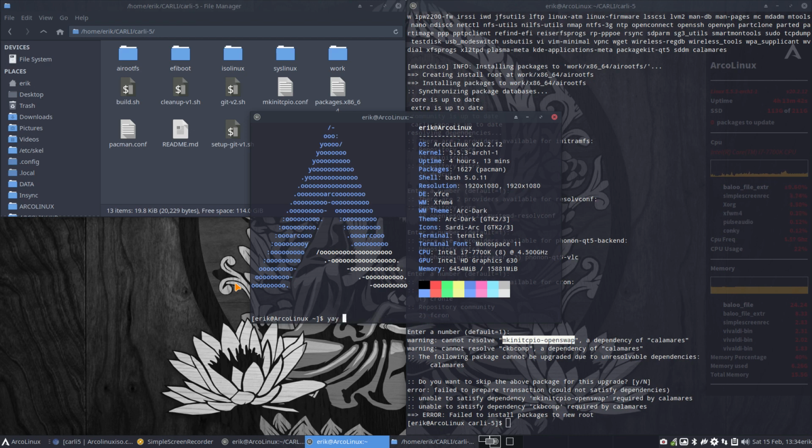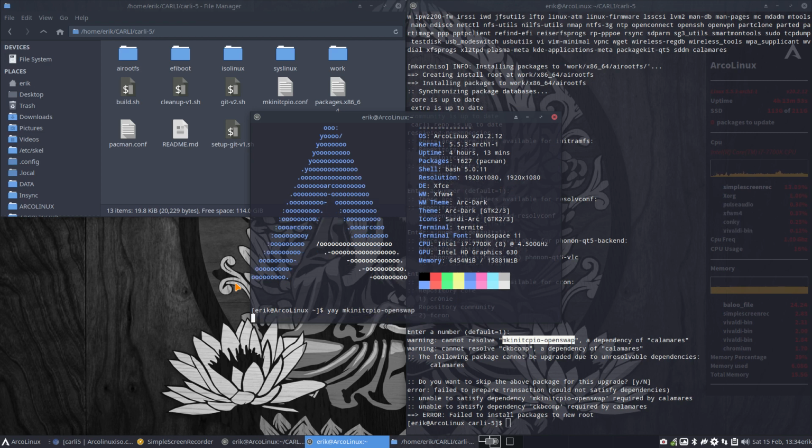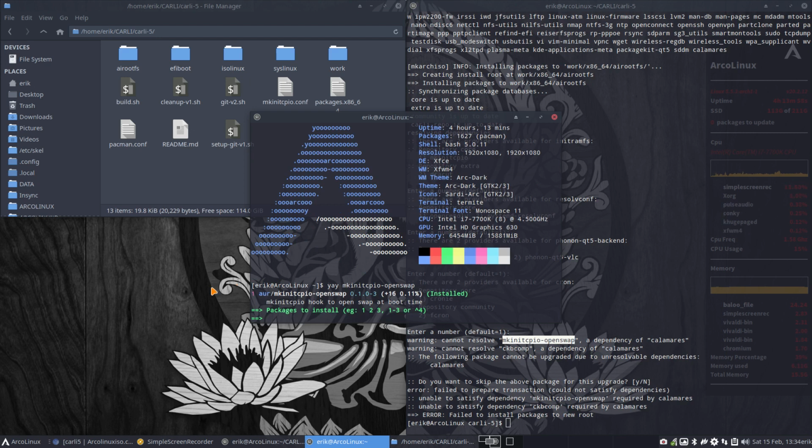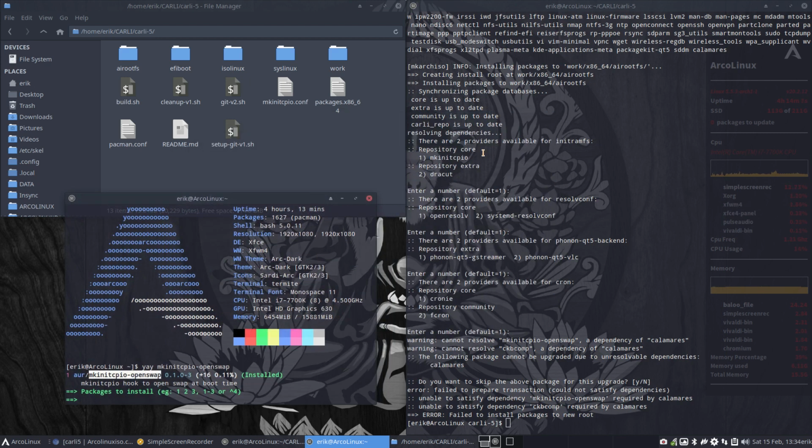So it's not coming from ArcoLinux, it's not coming from Carli. It's not there. Is it coming from AUR? Make init CPO open swap. It is. All right, so we definitely need this one from AUR. So that's another challenge. We need a package to put on the ISO, and it's not available.